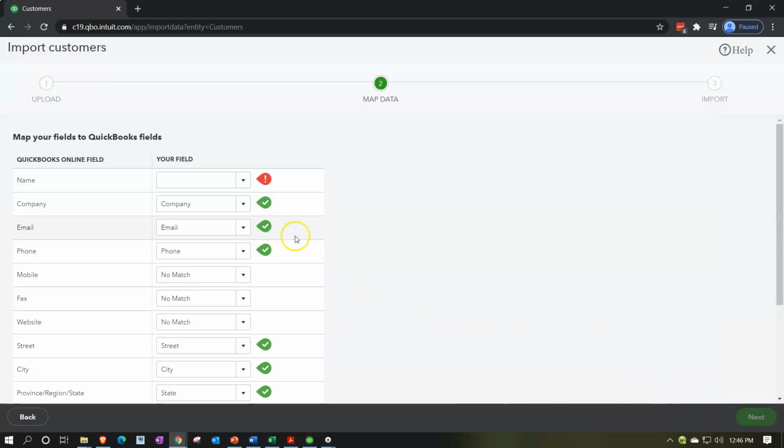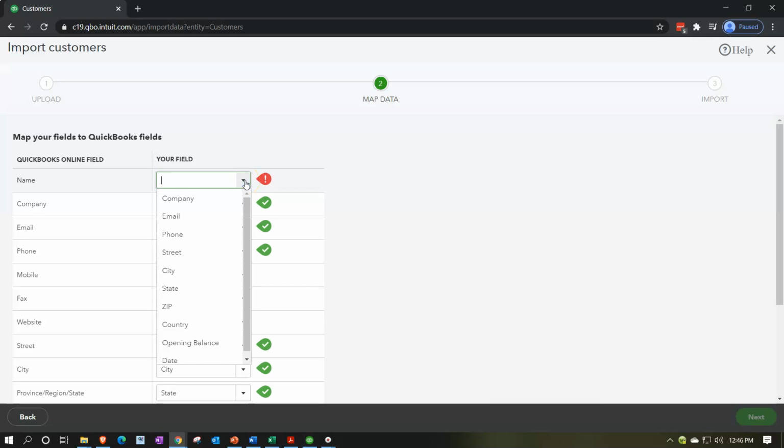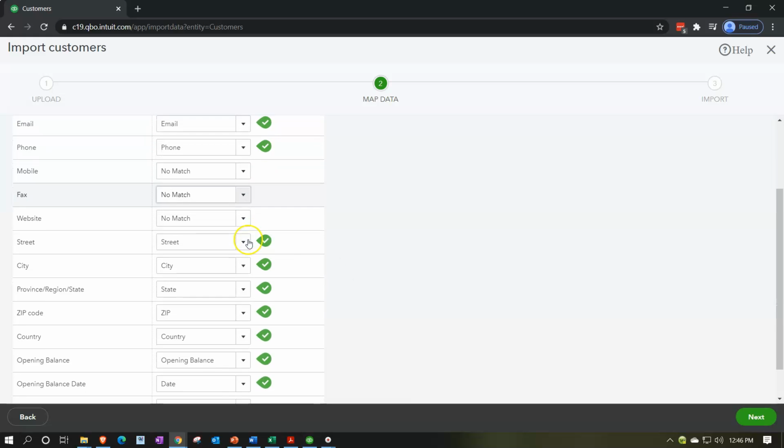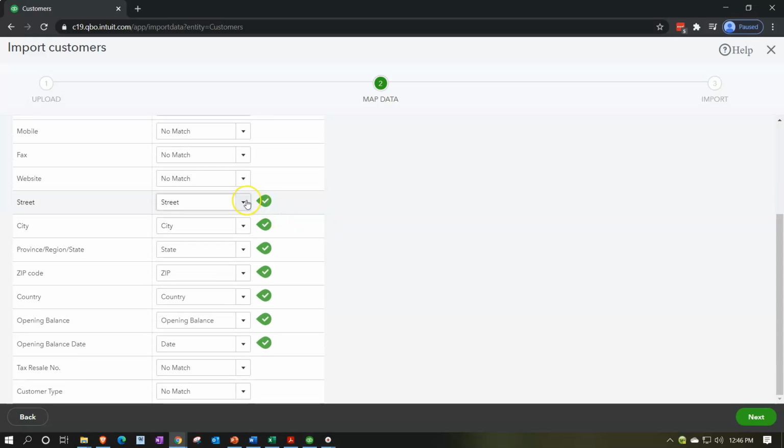We're going to go through the mapping section. So notice we don't have a name field here because I didn't put the name field, and it's saying, hey, it wants a name. I'm going to put the company name up top again because I want it to sort by the company. That's why I'm doing that. So I'm going to have the company name, which is in there twice, but I'll keep that for now. We got the email, the phone number. We don't have a mobile, fax, website, that's fine. The street is picking up correctly now, city, state. The zip code looks good, country. Opening balance is being picked up. And then the opening balance date, which I just put date, I think that's fine.